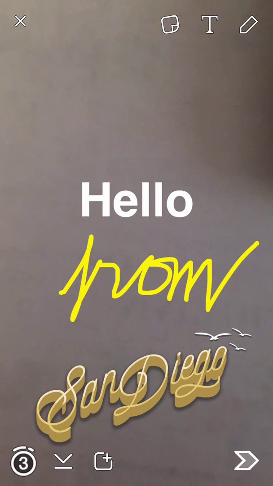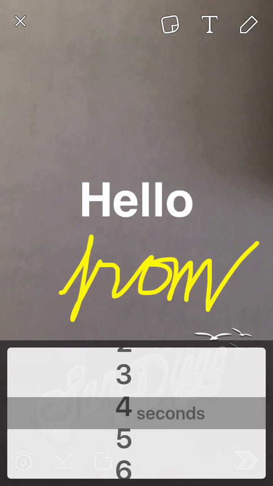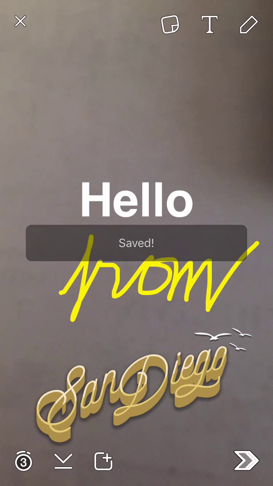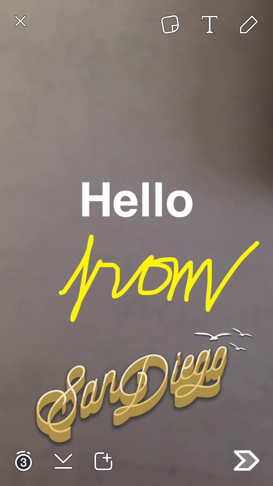On the bottom left is a timer, so you can select how long you want your snap to show inside of your feed. You can choose from 1 up to 10 seconds. We're going to start with 3. That's the average, and that seems to work really well. The second tool on the bottom left saves your picture to your phone, and here is where you add it to stories. And stories is actually the place that we use the most.